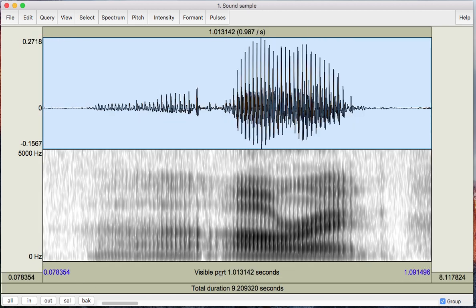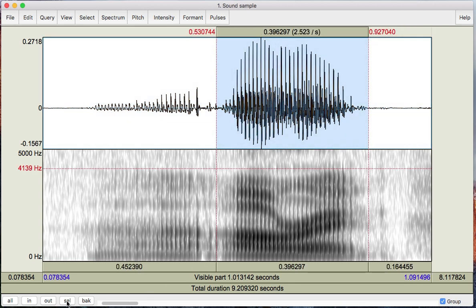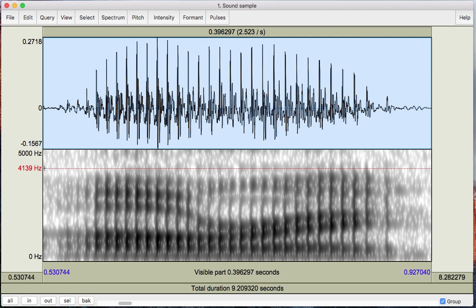So I see, what is this? I can play a bit. That's me saying, all right. In fact, I might even zoom into the all right, because that's kind of interesting looking.